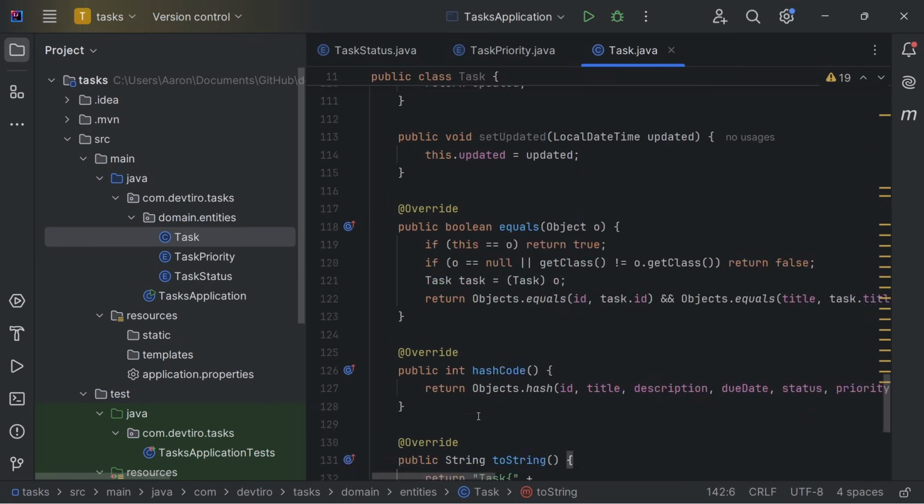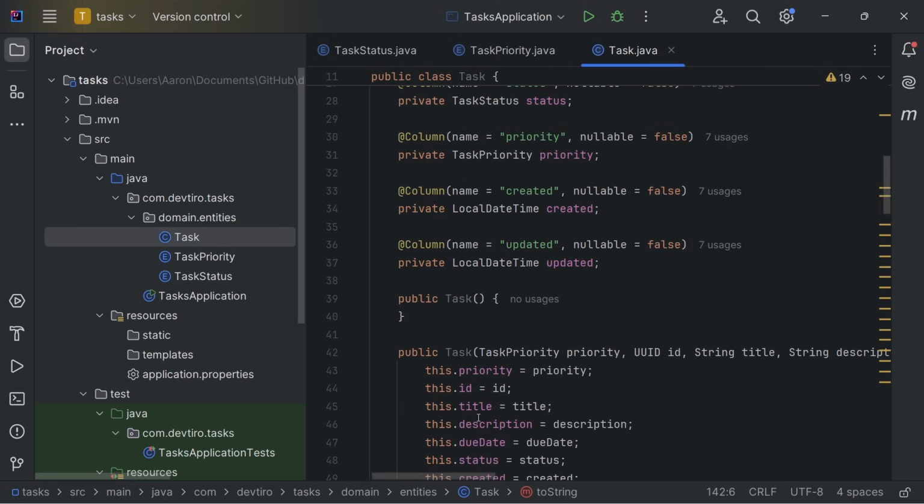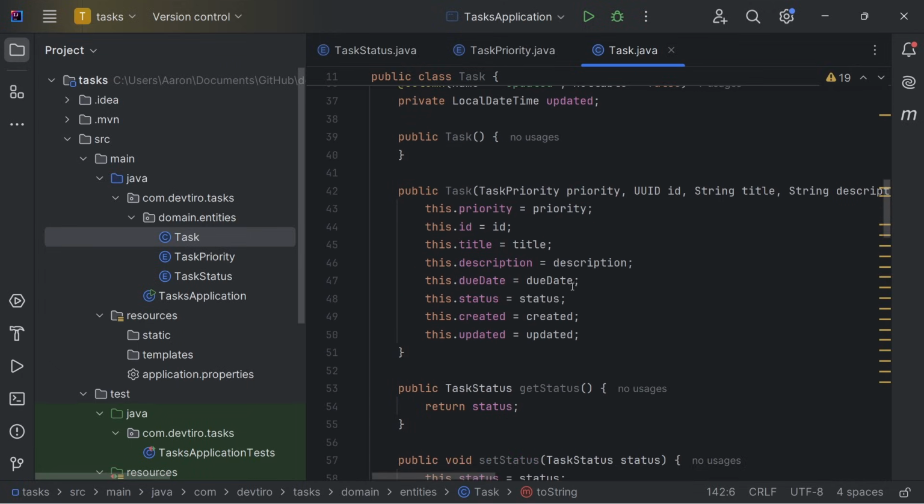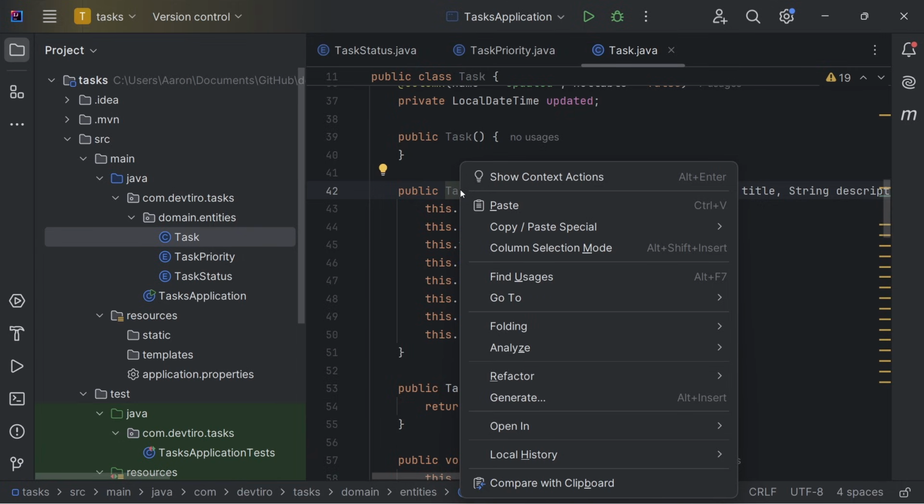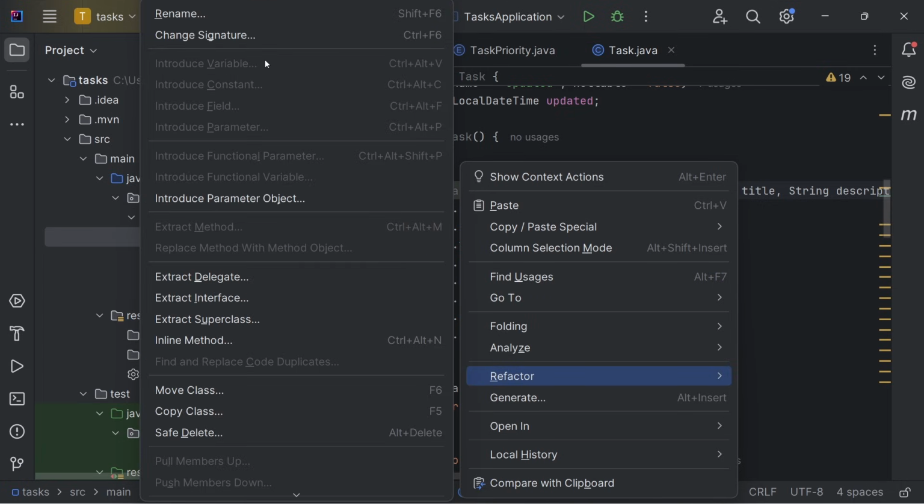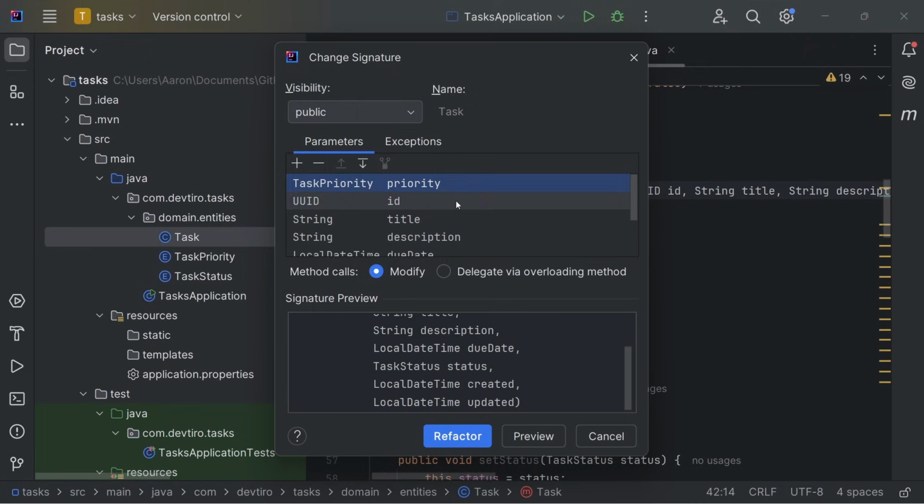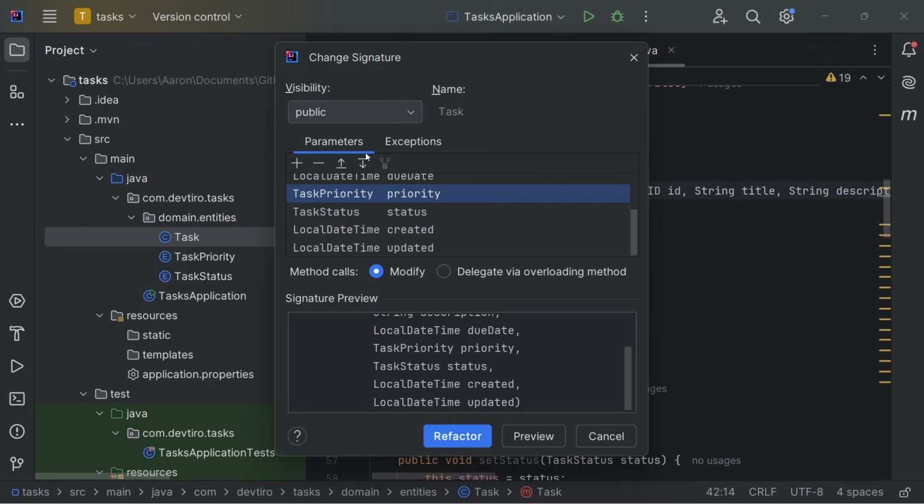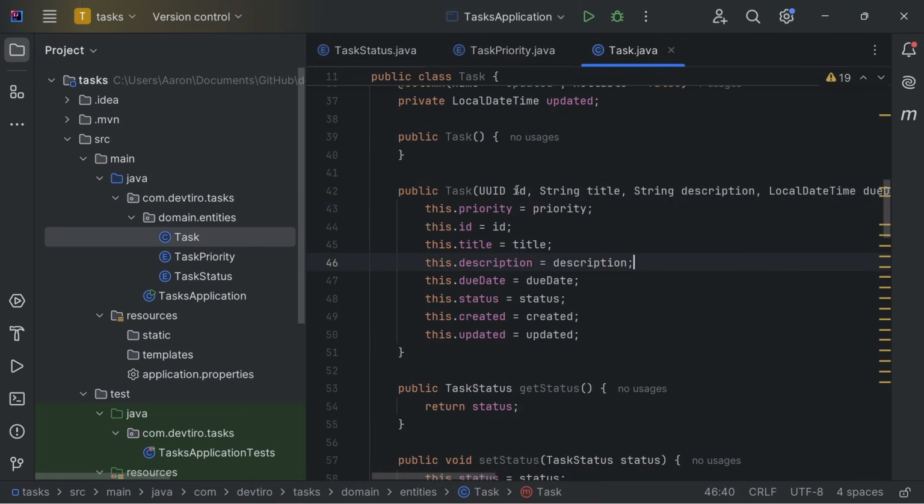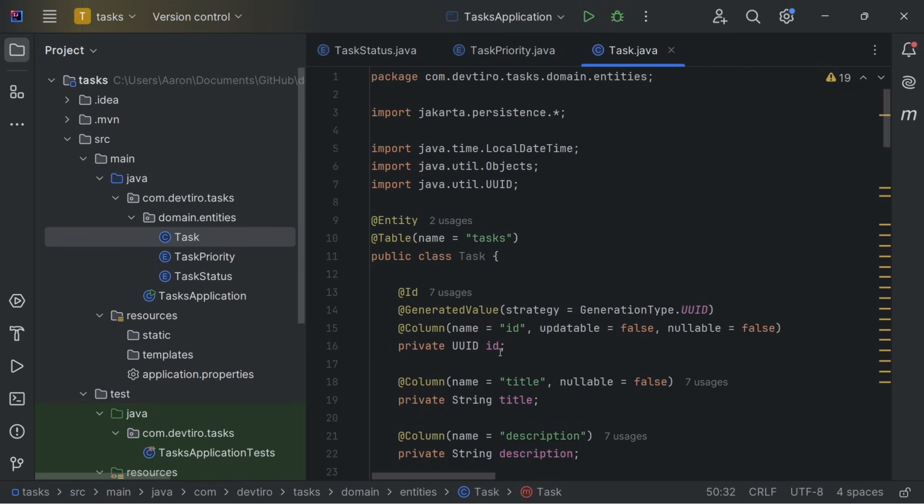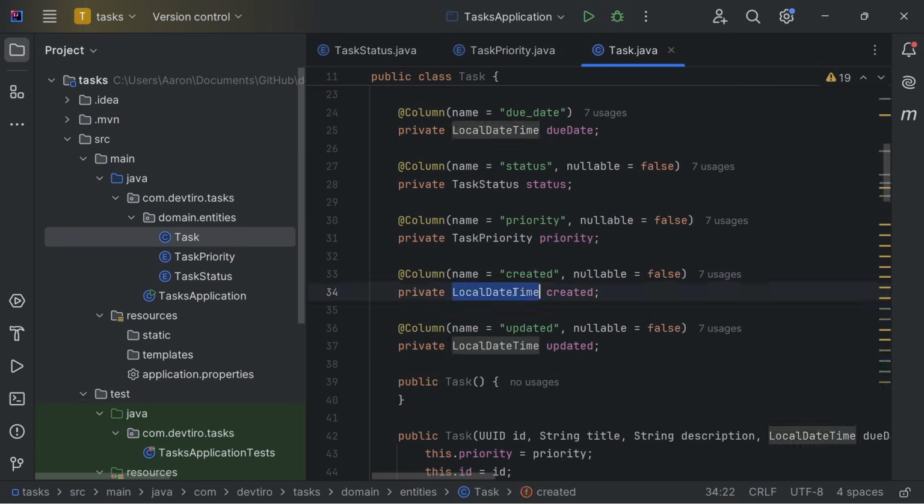Great. So let's just take a look at what we have here. Looking good. However, what I am going to do is just right click on the all arguments constructor here, go to refactor, change signature, because I always find having the ID as the first argument is most helpful. And let's move the task priority down to be in roughly the same order that it is in the class. Next to status should do. Refactor. There we go. Now ID is specified first. That's just personal preference.